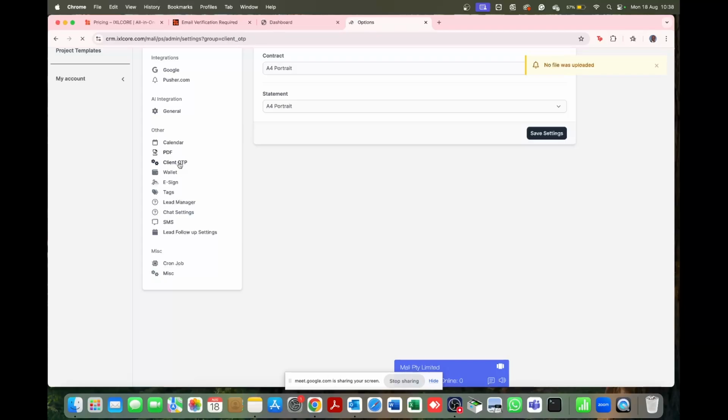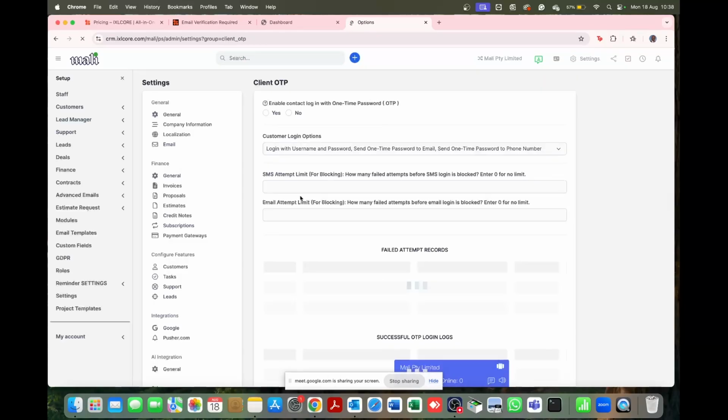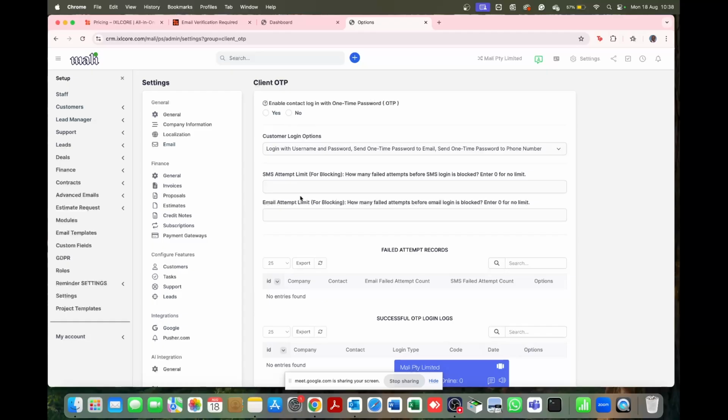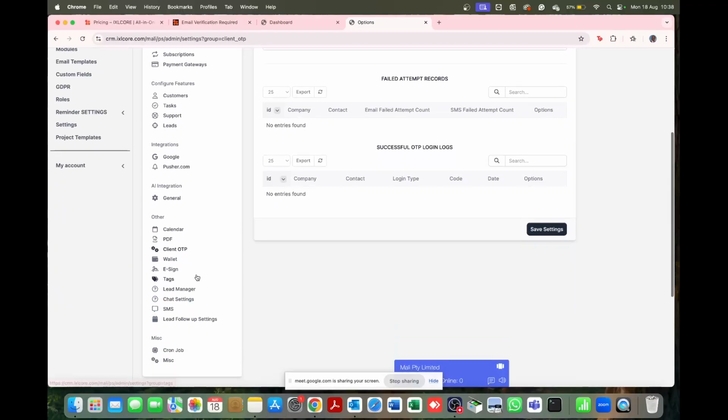Client OTP is just to enable the client to use one-time passwords to log into the system. If you want to enable that, we say yes, and the client will fill in their details and their number. So when they are logging in, they get a one-time password on their phone, and that one-time password allows them to log in to the system. That OTP works with ensuring that we've set up our SMS channel, so that the client is able to get an SMS.